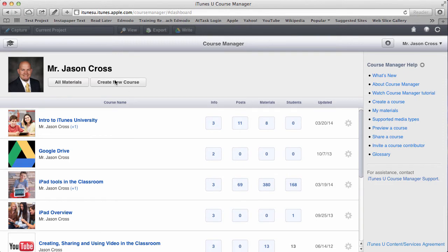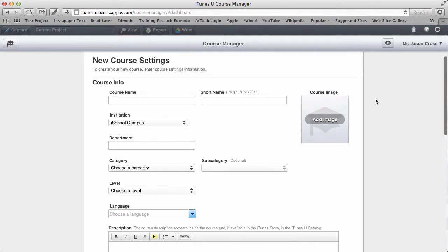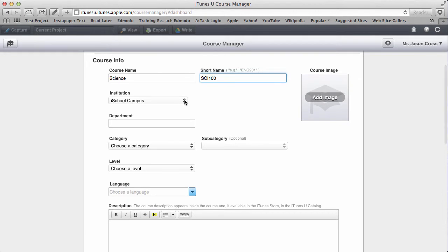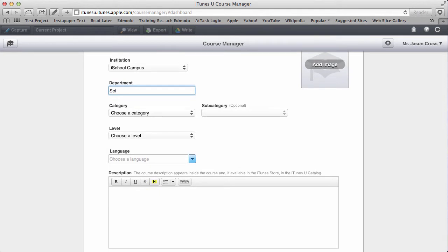So it's pretty easy, as you would think. Right up at the top here, you can say create new course, and that's what's going to get you started. The next screen is fairly self-explanatory, but you're going to enter a course name. You're going to give that course a short name. I'm just going to say Science. I'm going to call it SCI 100. And then you would give it an institution. In this case, I use iSchool Campus. Then you're going to give it a department, which in this case would be Science again.